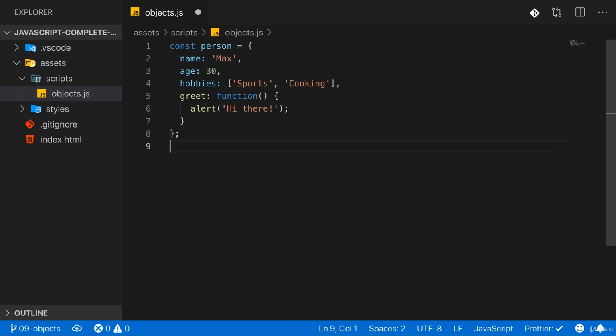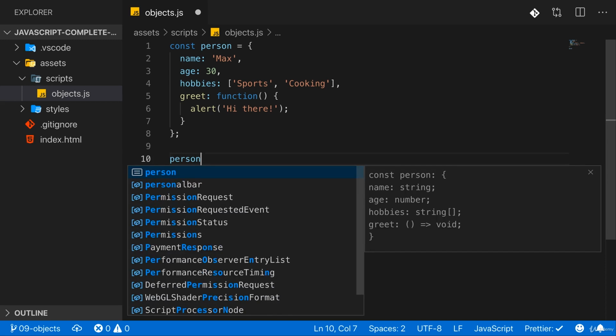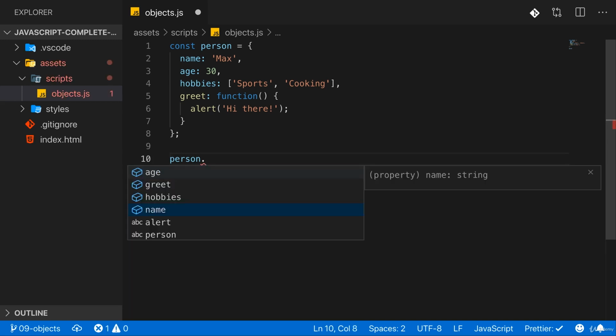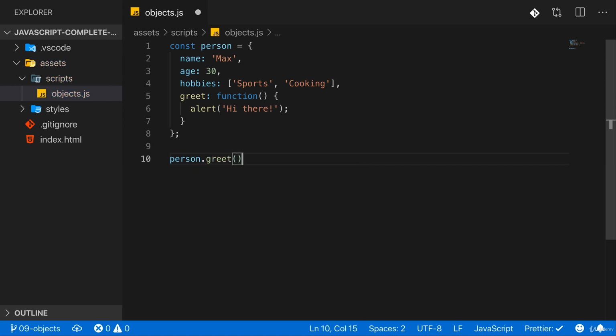Something like that. Now with that, we created a person, an object, and we can interact with that using dot notation. We did this multiple times, so this is probably not new. You can enter a dot, and now you have access to all the properties and methods that are stored on this object. For example, .age, .greet, which is a function and which we therefore can call as such, and so on.